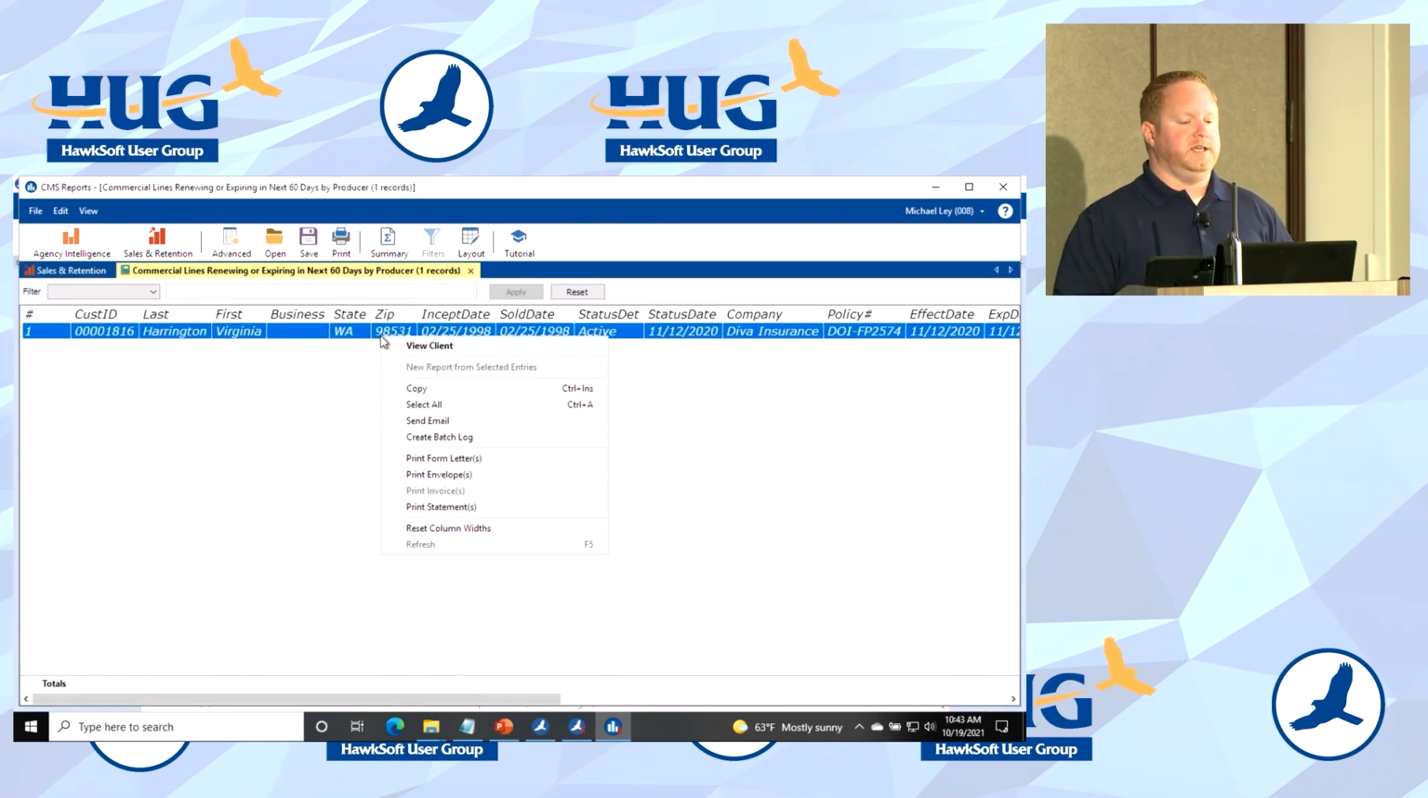You can actually create a letter, an email, and all types of things right out of this report. For those of you that have letters or email templates set up in HawkSoft, you can then do those. You can create a batch log. If you have multiple reports in here, you can create a batch log for all of these.